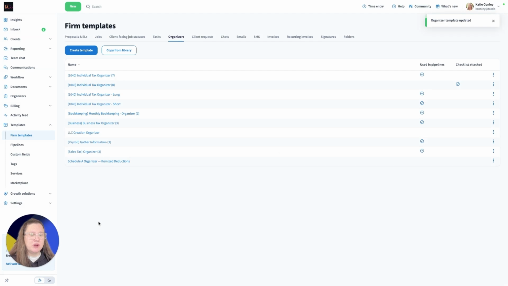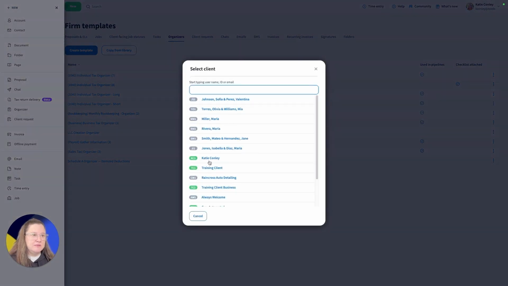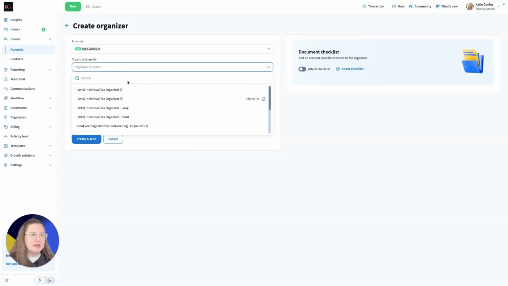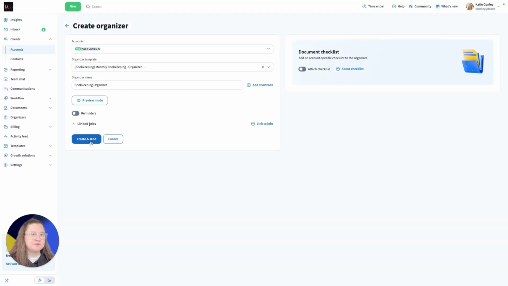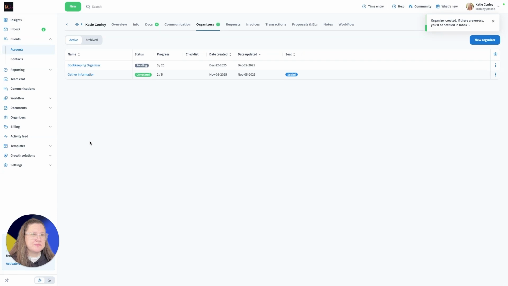Now, normally this will be part of your bookkeeping pipeline, your recurring bookkeeping pipeline. But for today, I'm going to show you what it looks like when we send it to a client. So we're going to go ahead and click New. We are going to click Organizer, and send it to my test account. Then I'm going to select that organizer. We're going to create and send it. And now you can see that I have sent that organizer to my client.